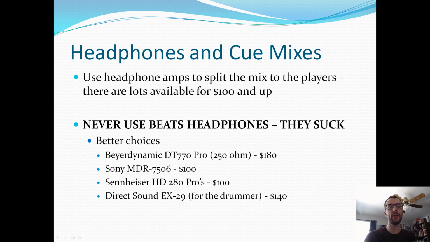Big thing with headphones, never use Beats by Dre. I don't care what the performer says, they suck. There is scientifically proven fact that they are terrible. End of story. You don't use those in the studio, especially when you're mixing, but even when recording.